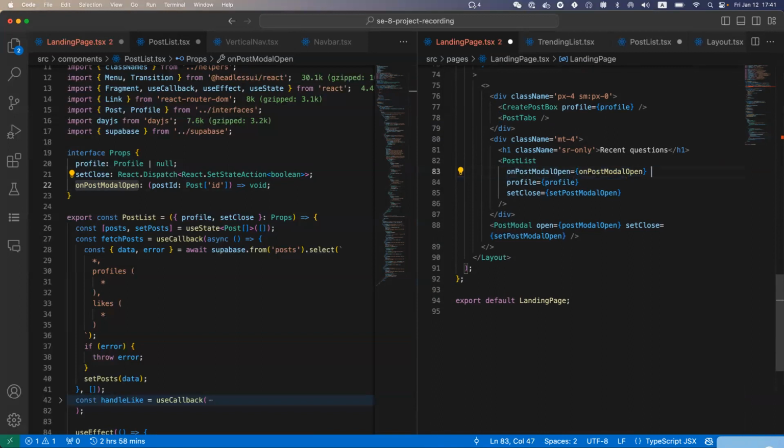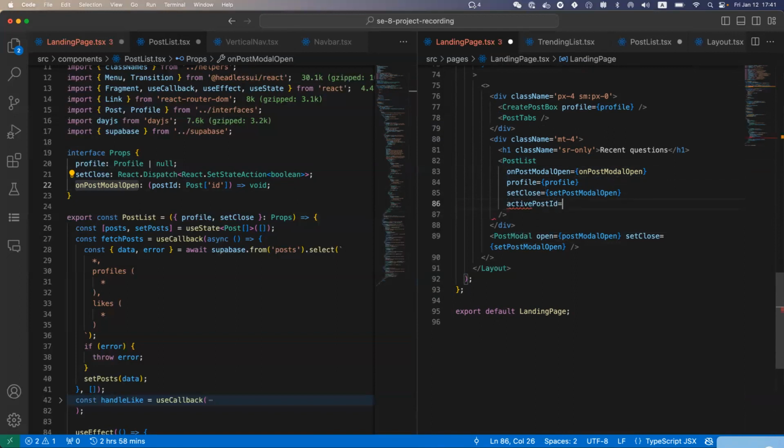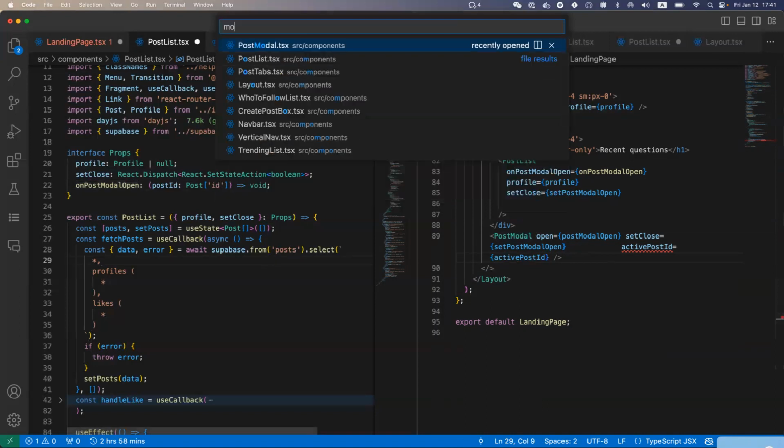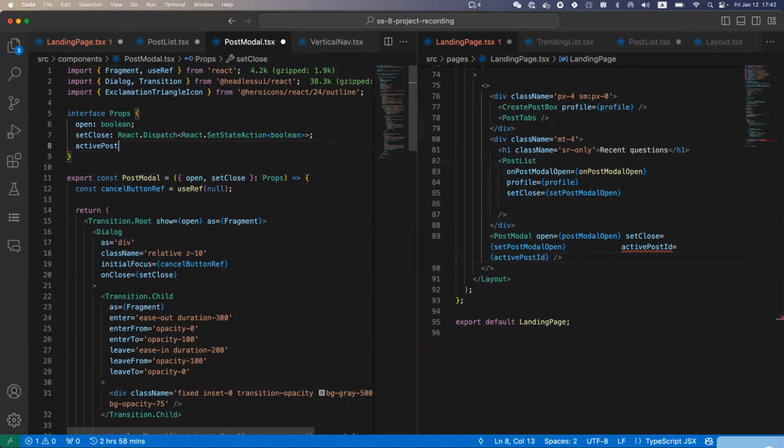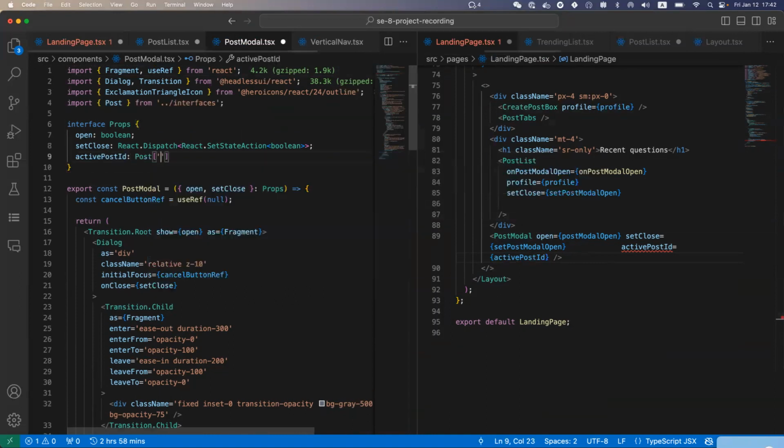Okay, so now that I have this information here, I also need to pass in the active post ID to my post list. So active post ID equals to, well, actually, no, not through here, because I need to pass it in here to the post modal so that the post modal knows what to render, right? So active post ID like that. But then the active post ID isn't accepted for post modal because my post modal hasn't really set up a, what, a props yet. So active post ID is post of ID.